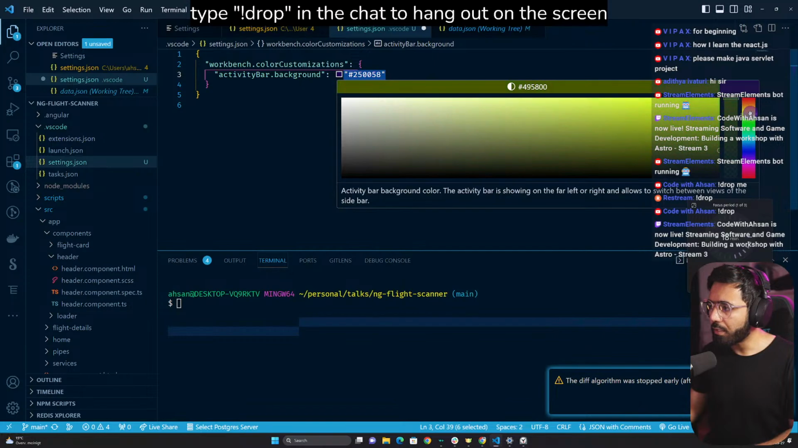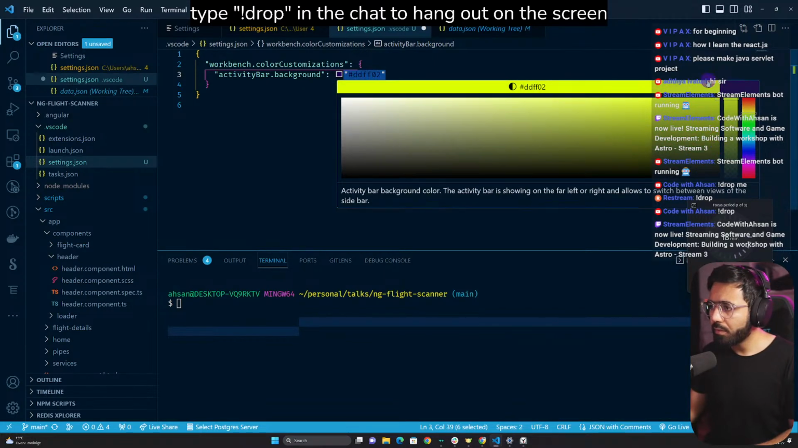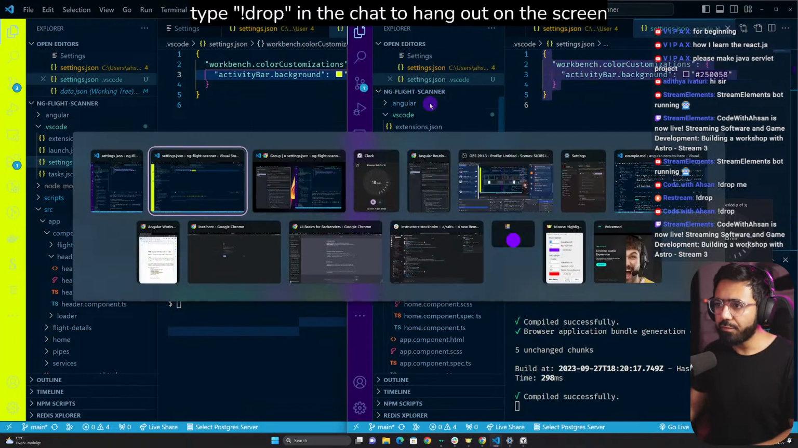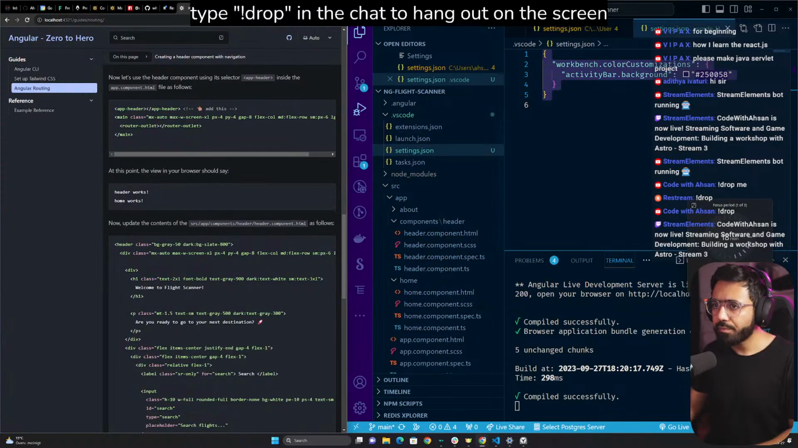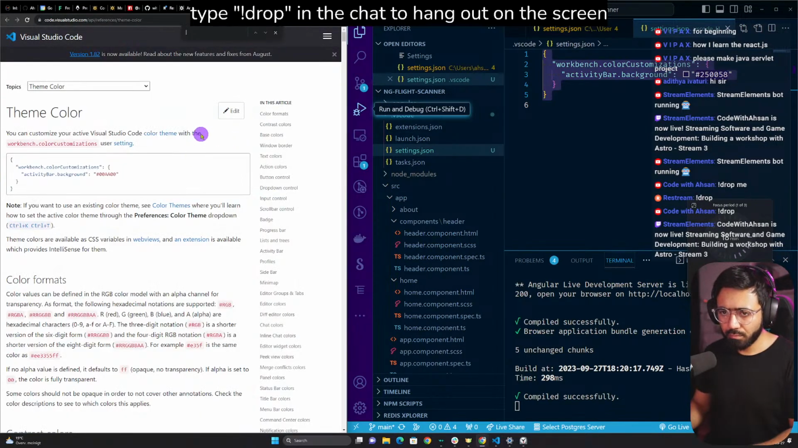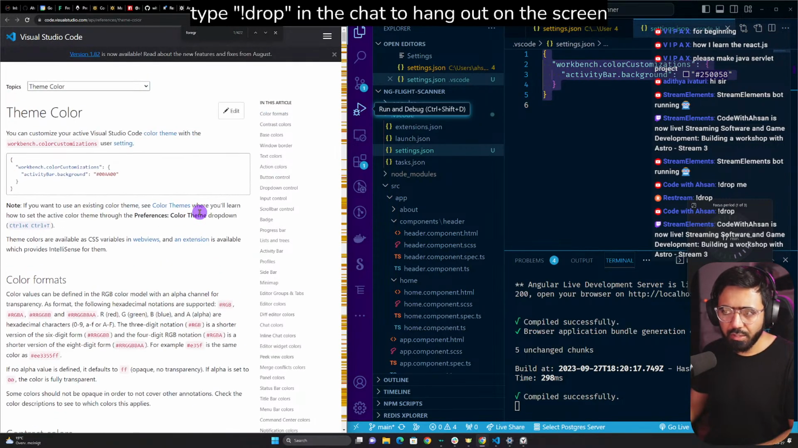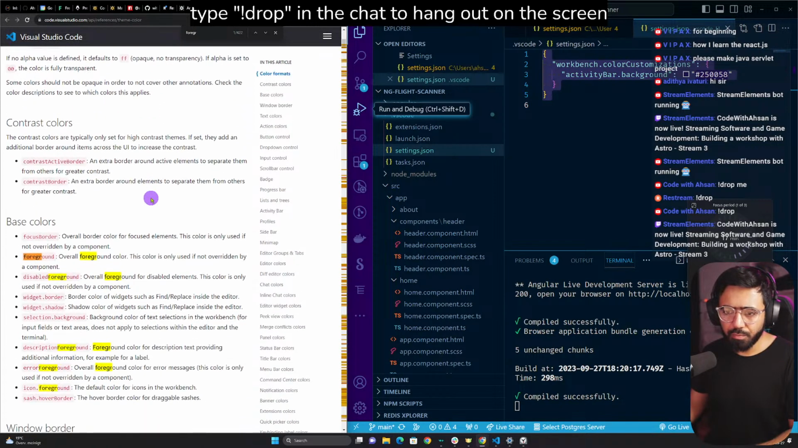So I know, all right, I should not be trusting this guy. How do I change the color of activity bar? Foreground. But is this for the activity header? No.